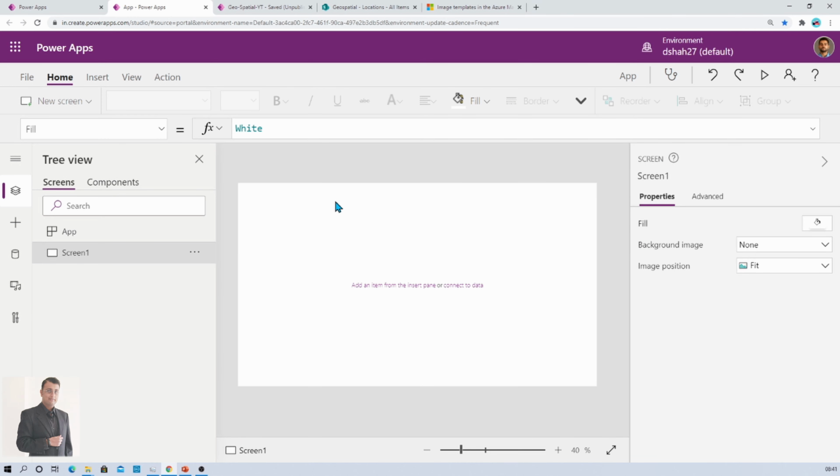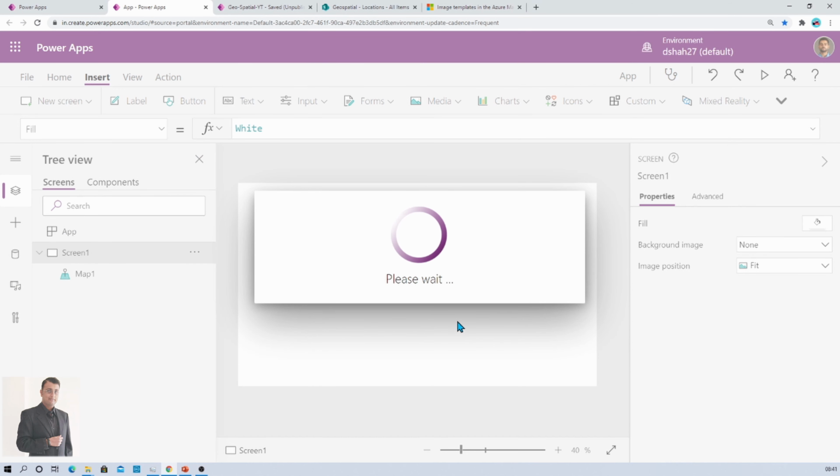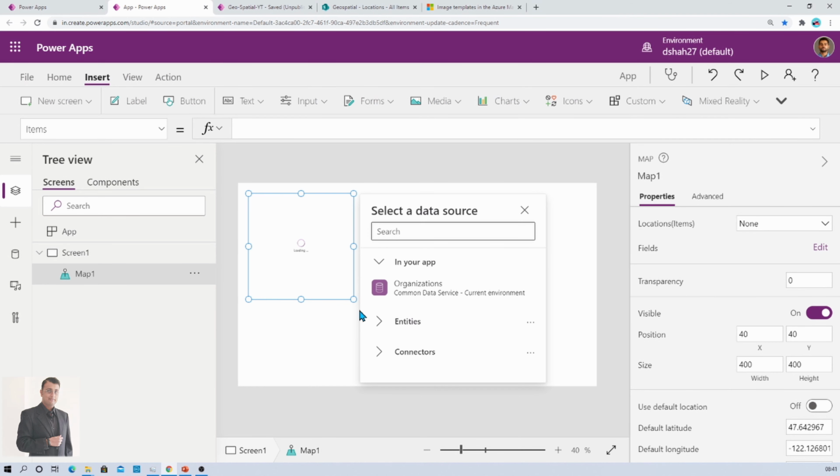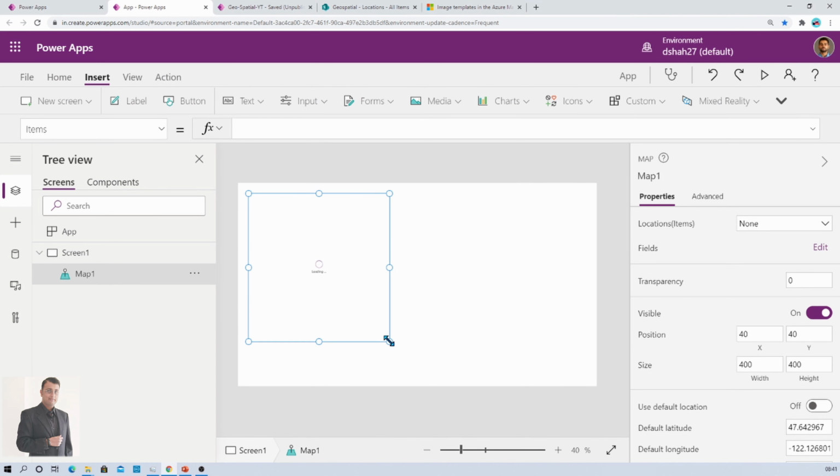First of all, here I have created one blank canvas app. And now let me first add a map visualization over here. So I'm going to insert, go to the media menu and select map from there. In my earlier session, I have explained all the properties of map in detail, so we will not go through that. If you missed that part, the link is available in the description box. Check out the part of the video where I have explained all the properties for map.